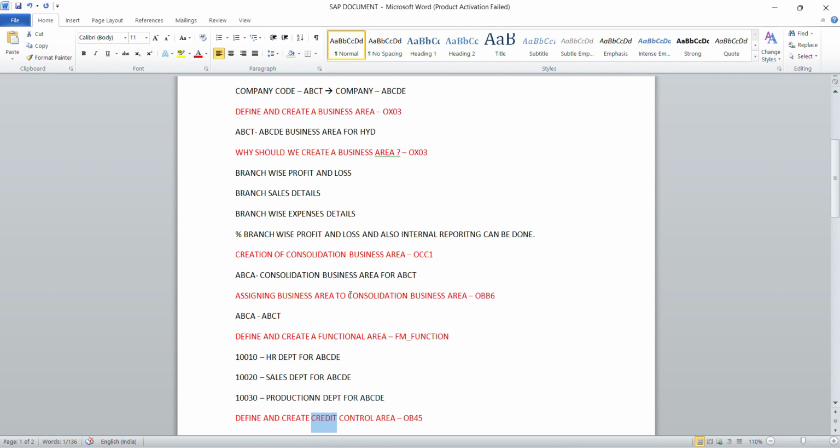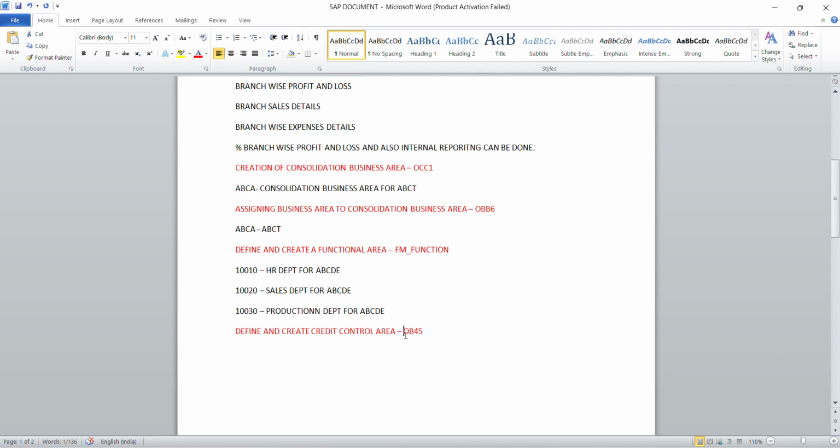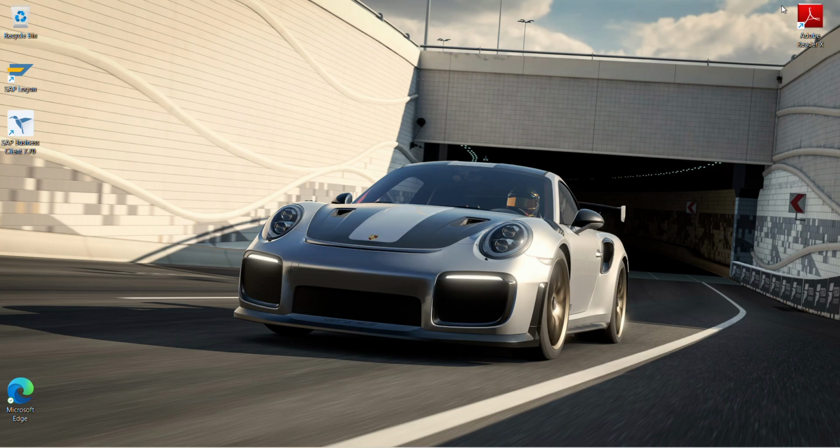So we should create a credit control area for each and every company, each and every branch, and each and every sub branch. Or we can create only one credit control area for all the companies, so that the limit applies for all the branches and all the companies. And if you wish to give separately, you can give it separately for each and every branch. For this we are going to use the transaction code OB45. Now let's log into our SAP screen.